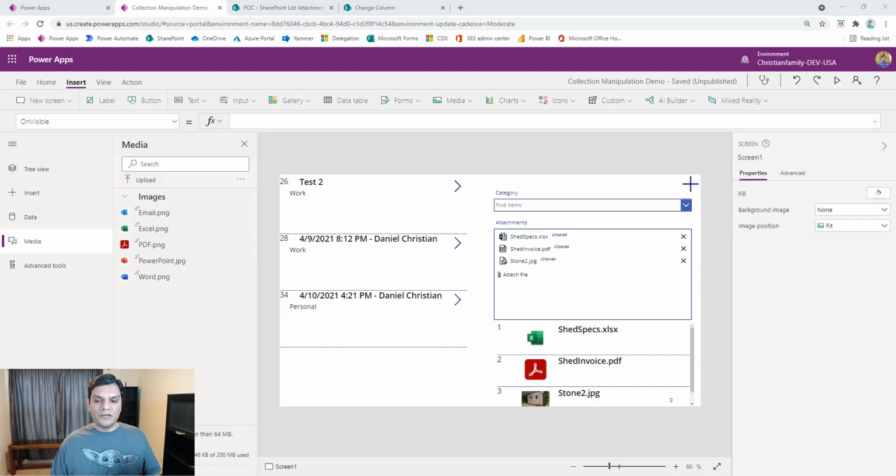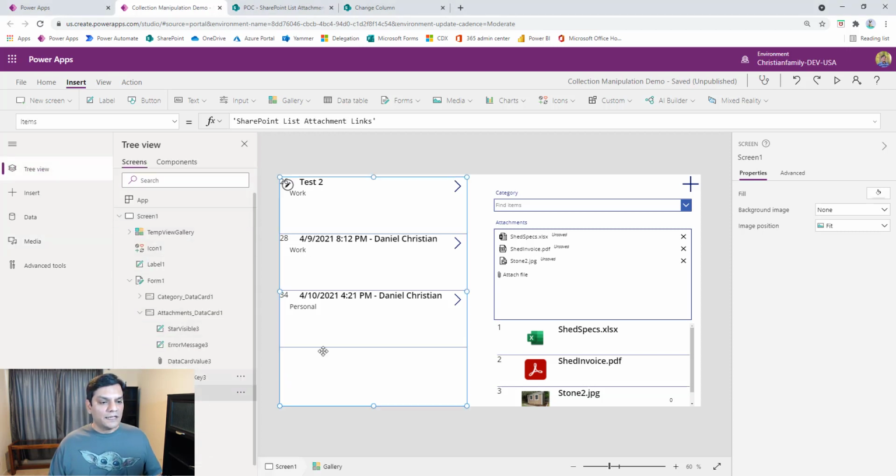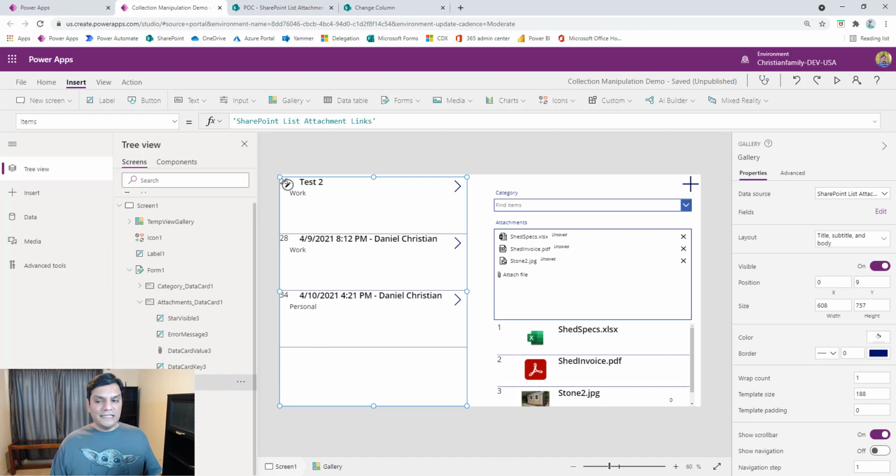If I come now over here to my gallery, let me go in my tree view, make sure I'm in the right place. Inside the gallery, I can add another gallery because I can do the exact same thing, a gallery in the gallery. That's why I set the foundation over here. So let's go inside the gallery, making sure I've selected that gallery.